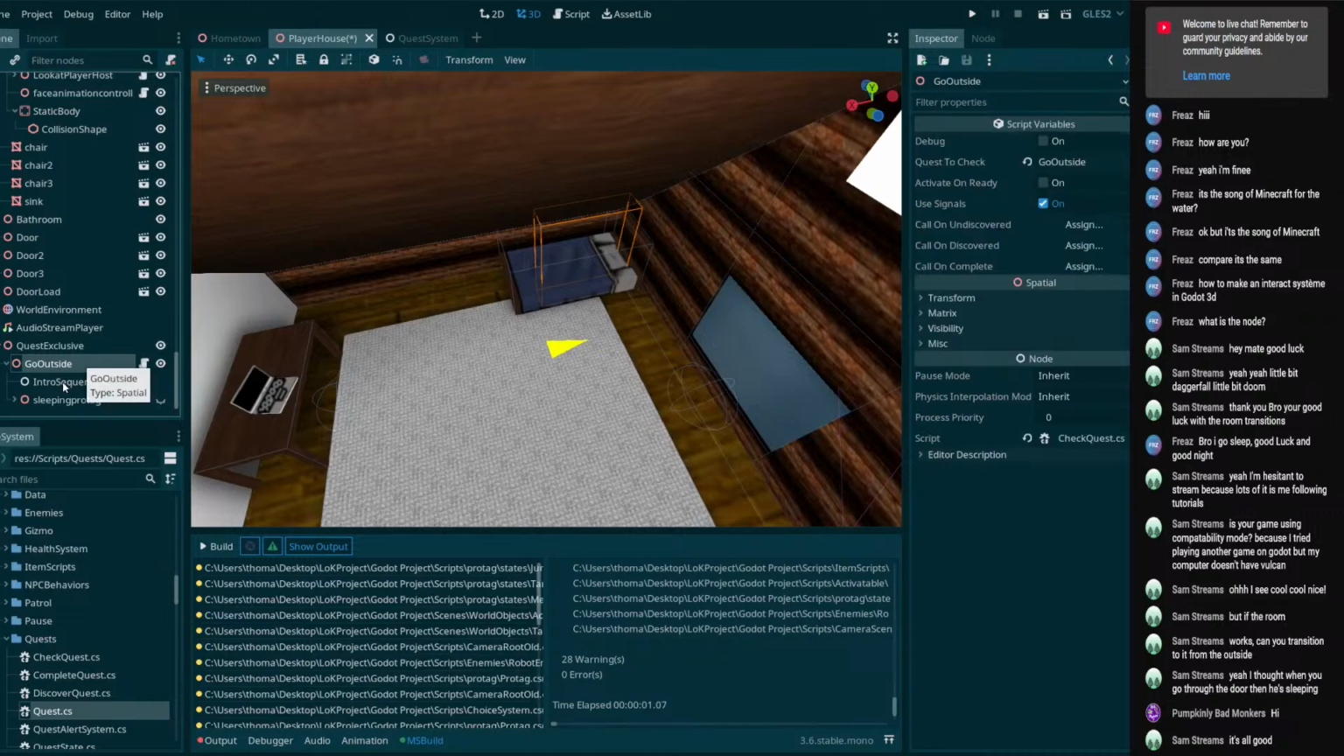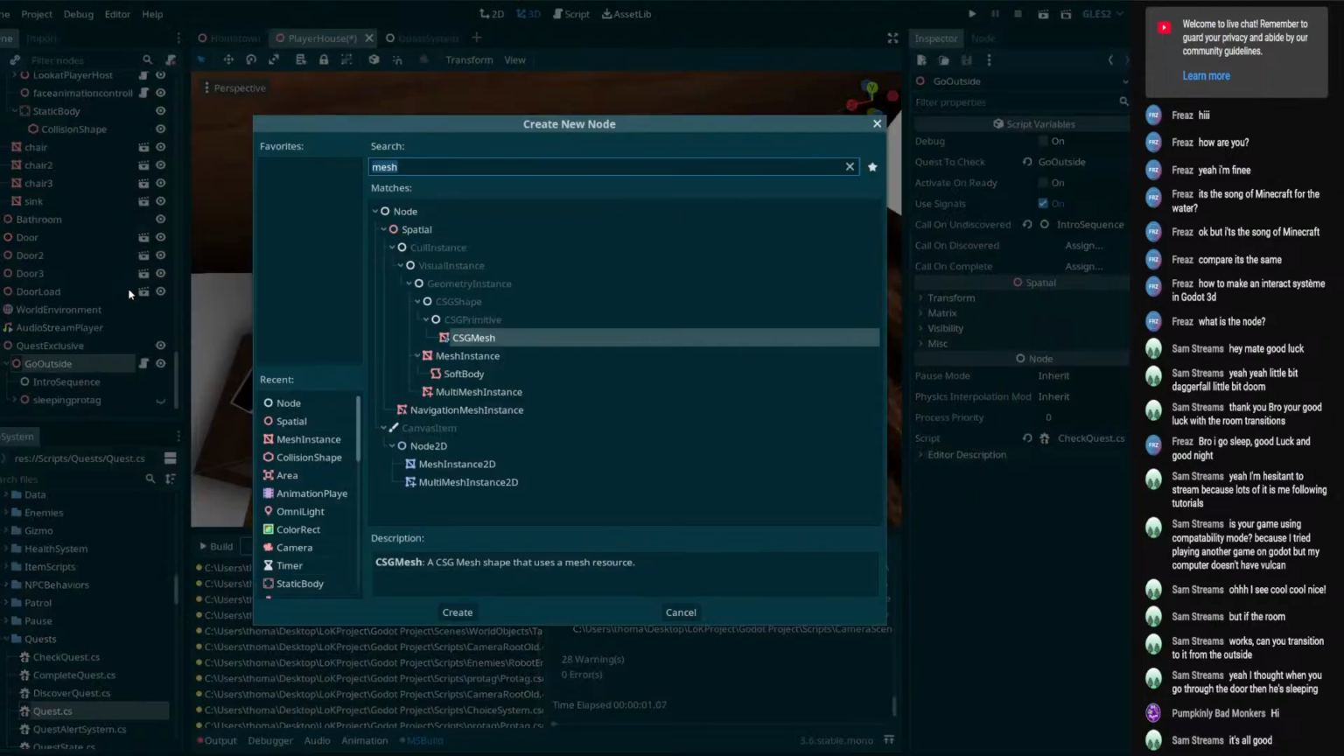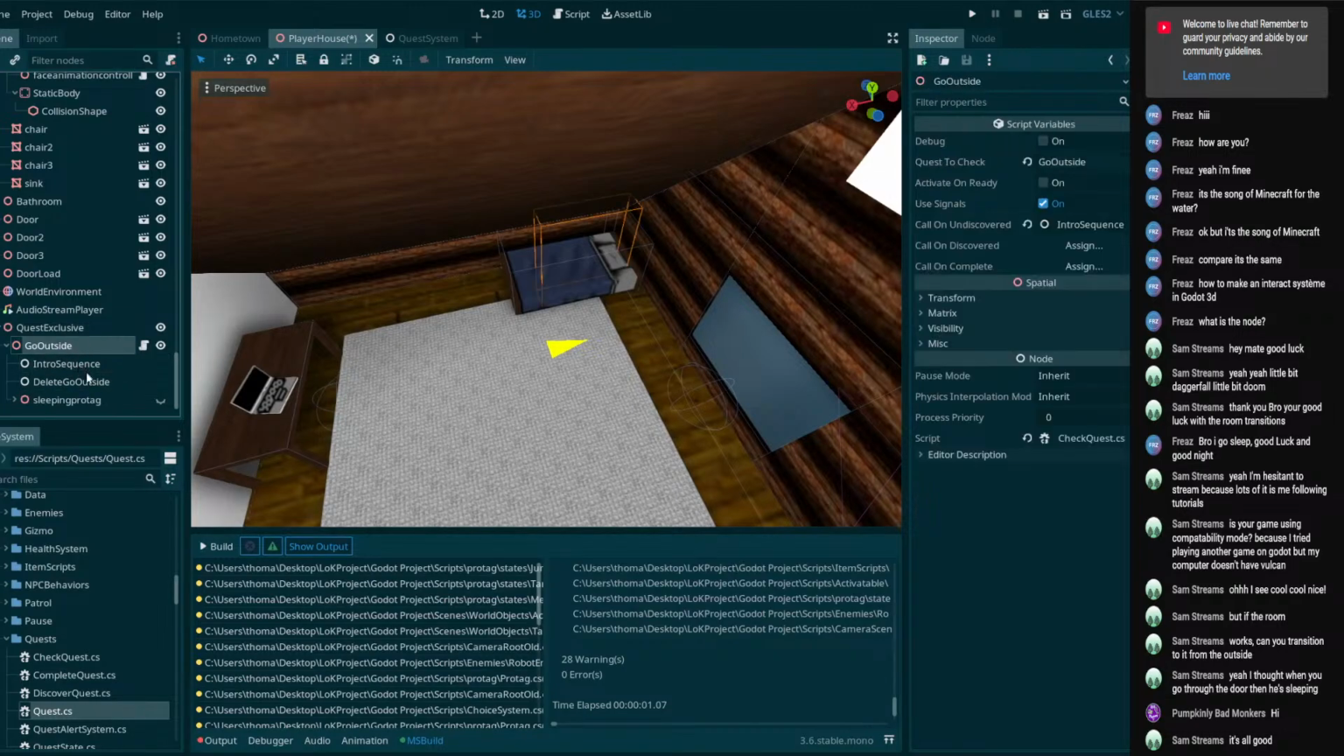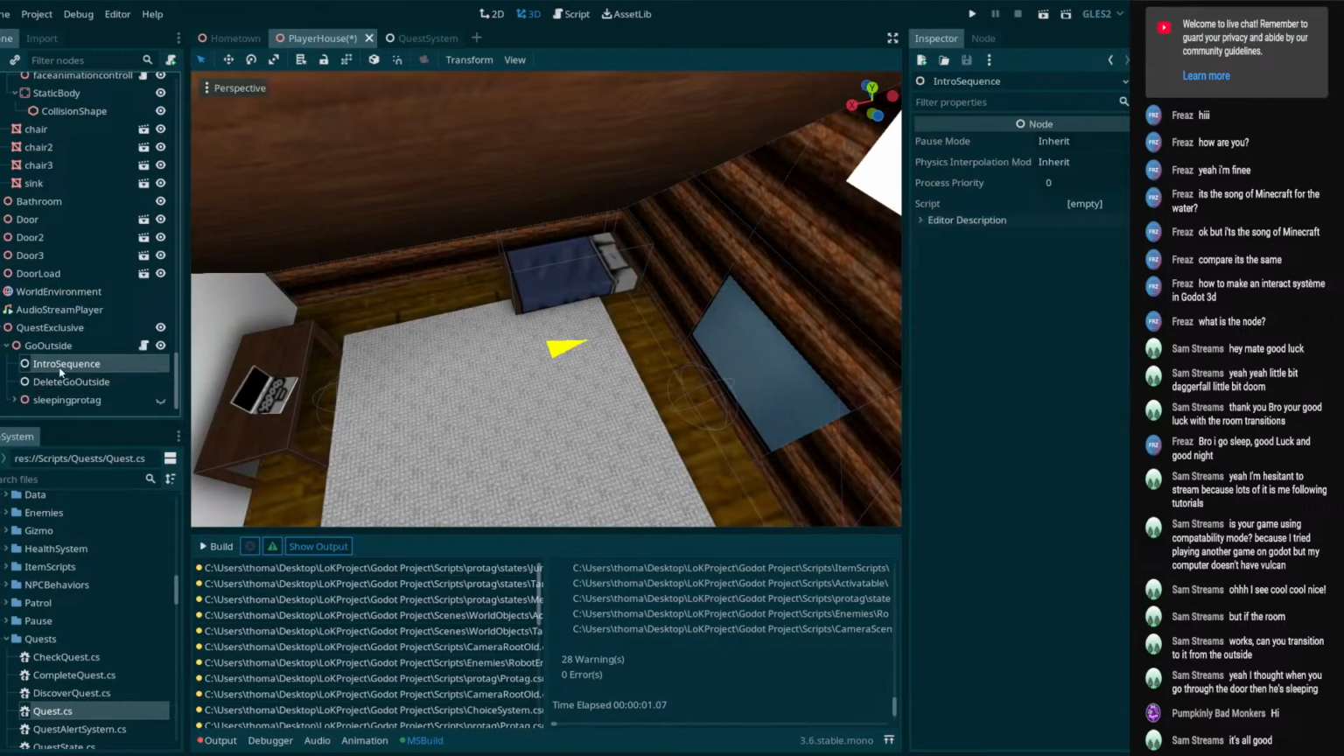So, if the go outside quest is undiscovered, run the intro sequence. If the go outside quest is discovered, or completed, then we delete it. I think that's probably good. So I'm setting up the names. I just need to actually apply the logic.